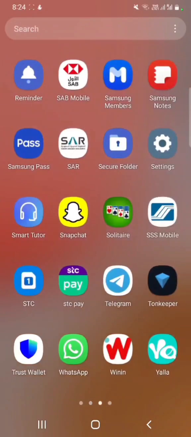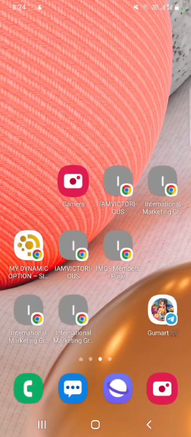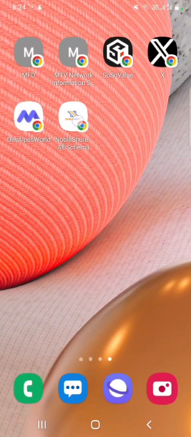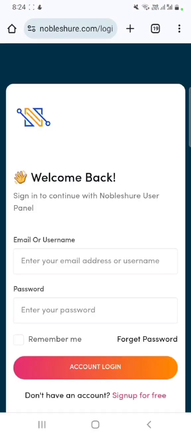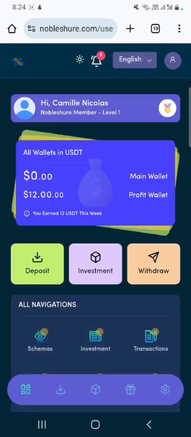Papakita ko po sa inyo how to withdraw from our NobleSure platform. First, I will open my account. Tuturo ko ngayon sa inyo how to withdraw. But before withdrawing, we have to attach our withdrawal address kung saan marireceive ninyo ang inyong withdrawal from NobleSure.